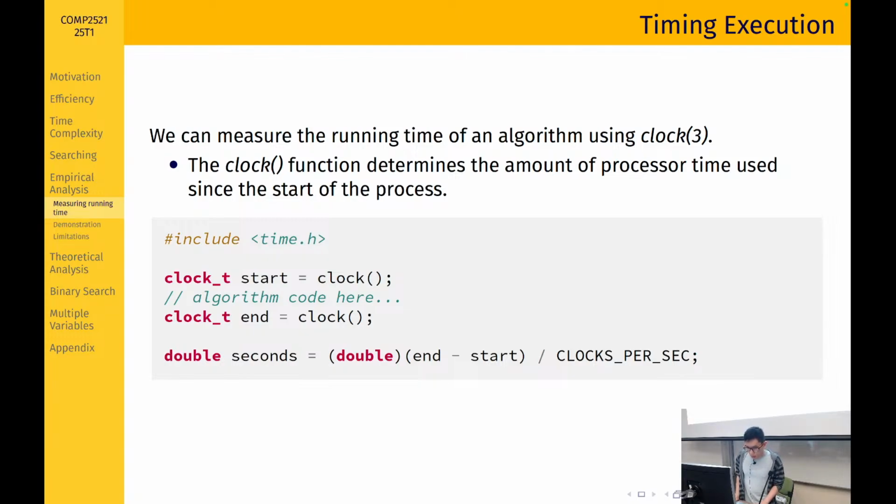There's also a question about whether this times the entire program, not a specific function. The way the clock function works is you call it before the algorithm and you call it again after the algorithm. So it's not timing the entire program, just a specific block of code that you can choose.